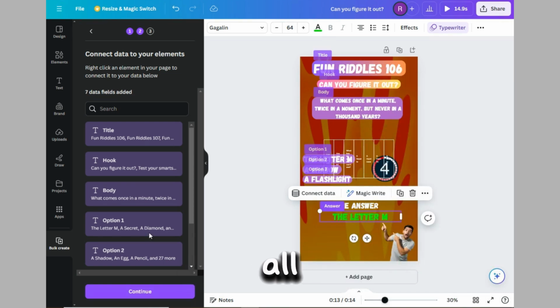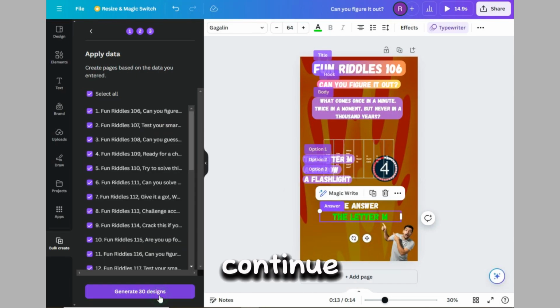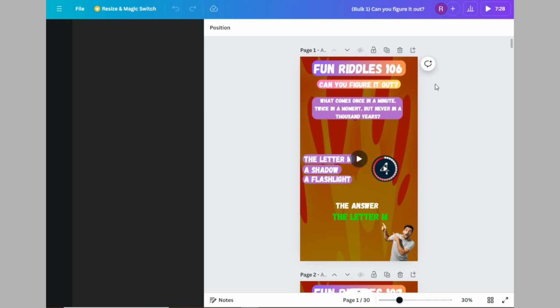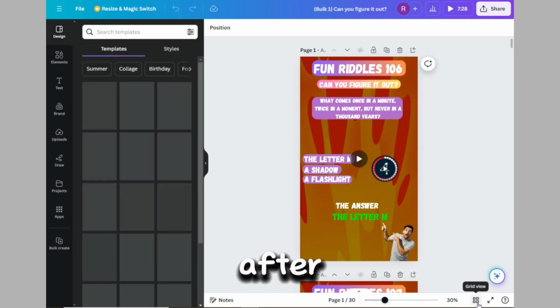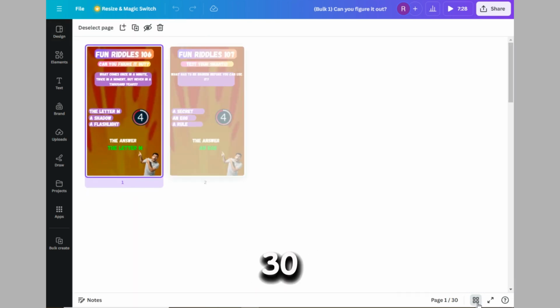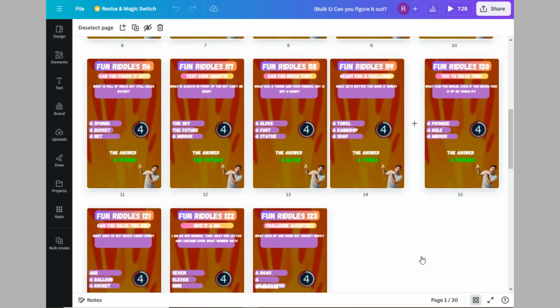After connecting all texts to their corresponding data elements, they will appear ticked exactly like this. Then click Continue and click Generate. After blinking your eyes, you will have 30 video shorts ready for you.